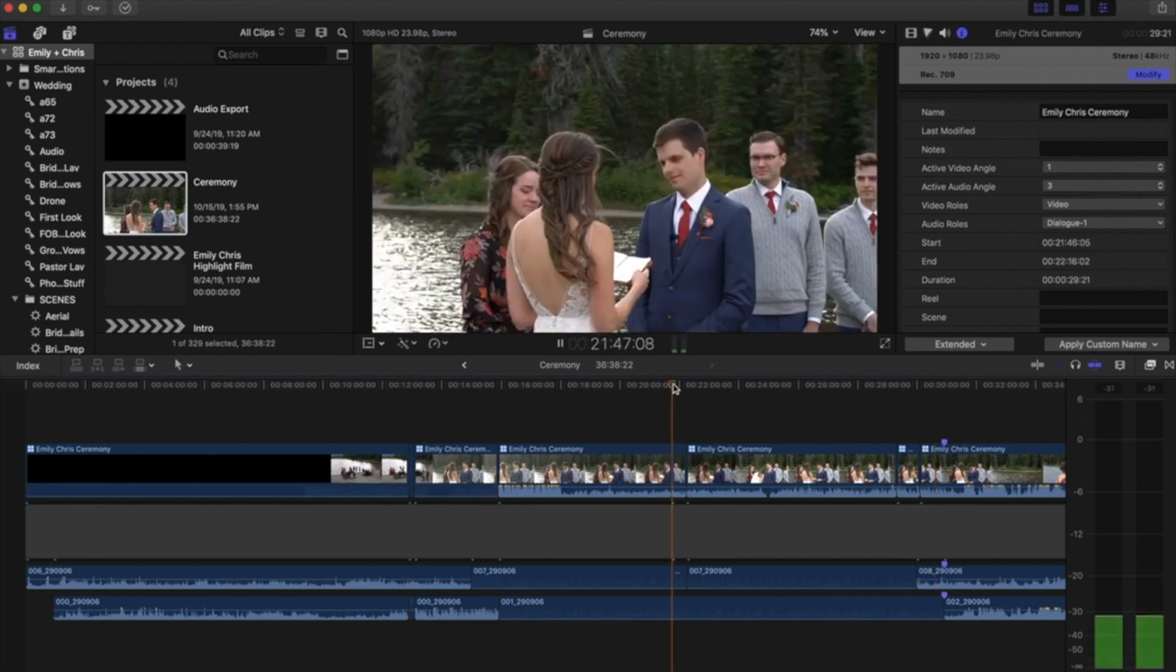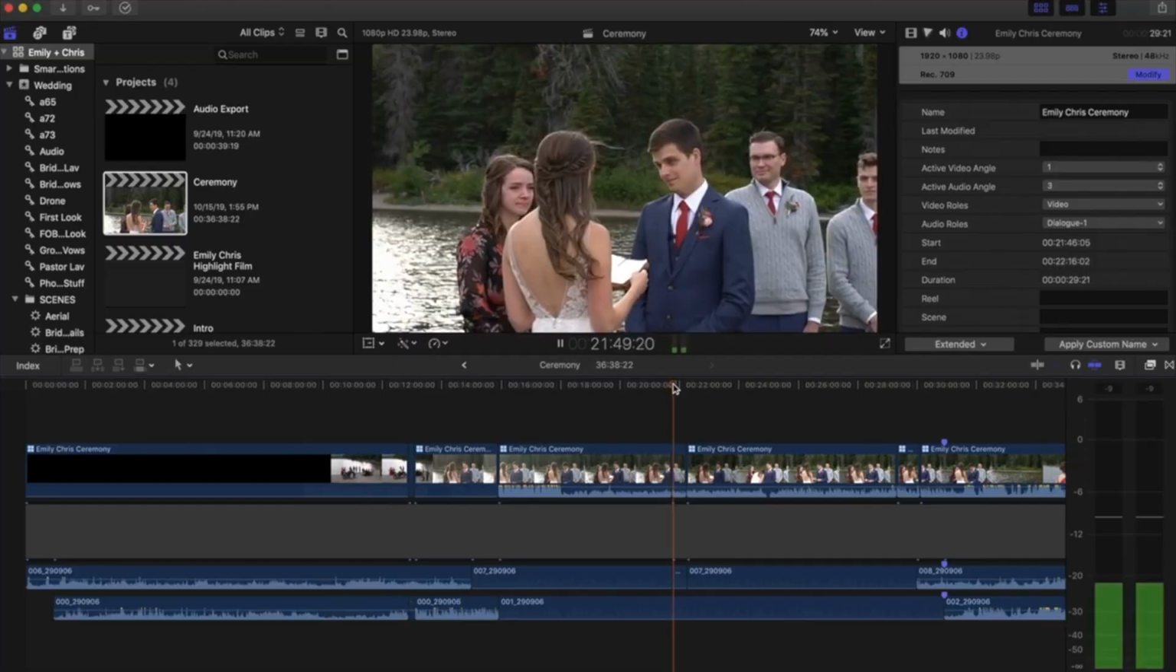We are here today in one of our favorite places. This one is part of the vows, but it also kind of sets up where they are.